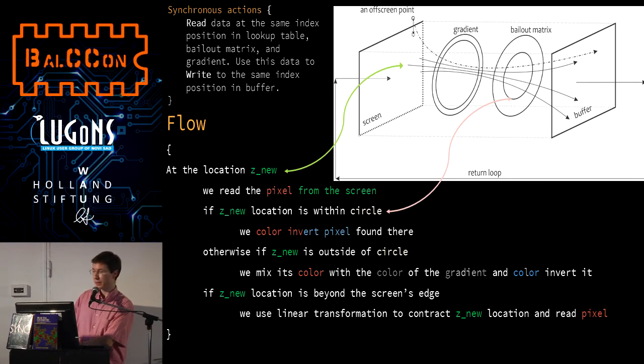We apply a single index, and the single index is where we find the value that goes into the equation. And then we read the color from the screen. So we write to the same index position in the buffer. Let's see how it goes. At the location Z new at the screen, we read the pixel from the screen. And we read this value Z new. It's a fixed value from the lookup table.